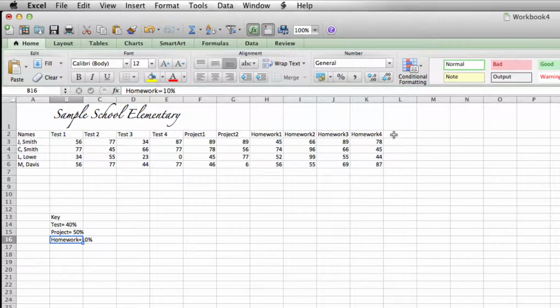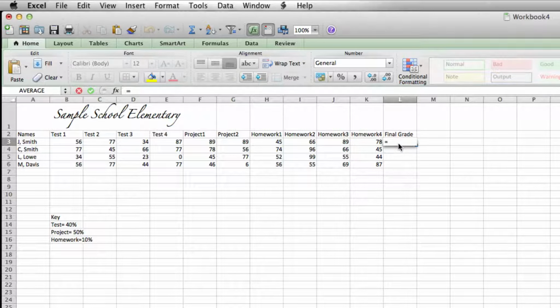Okay, now I need to add my final grade box. So I'm going to go to column 11 and just type in final grade. And then I'm going to start working with my formula. Now, just like before, we started our formula with an equal sign. So I'm going to go ahead and do that now. And I'm going to go ahead and open this with a set of parameters. Now, it's going to look confusing at first, but it's going to make sense. I'm going to try to walk you through this.